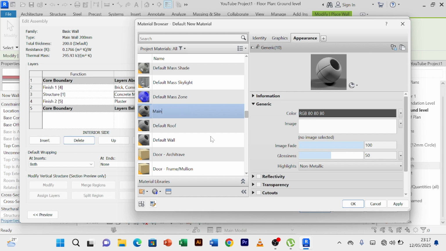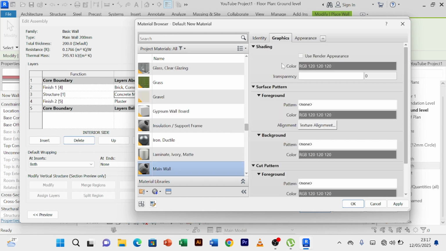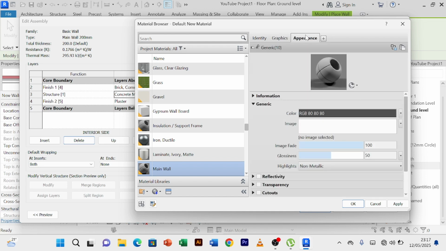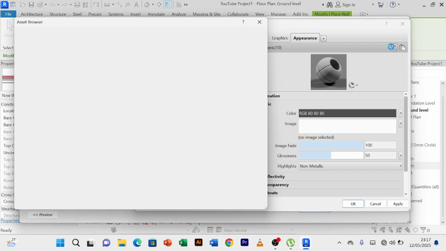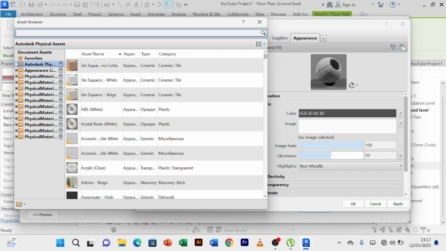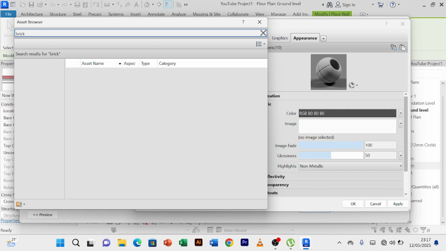From the main wall, there's graphics here. You can choose whatever thing you want, but our main focus is appearance. From the appearance, we shall click on this part here, that is to replace the asset. So this is the material browser. So we are looking for our asset. The asset we want is a brick. So you can search like that to generate different types of bricks.